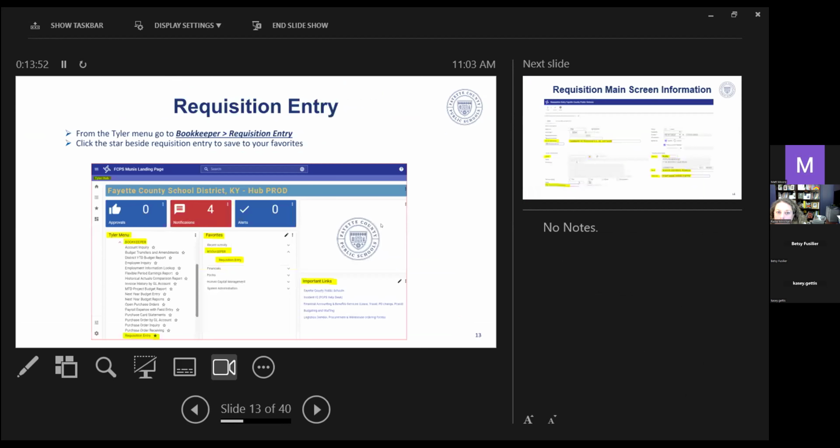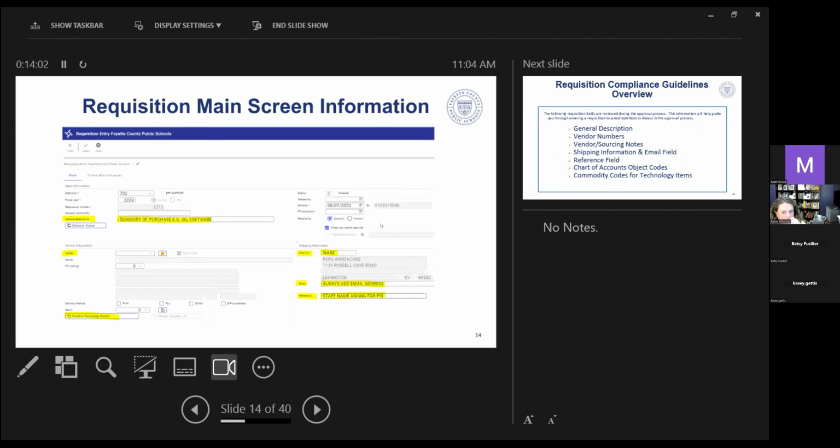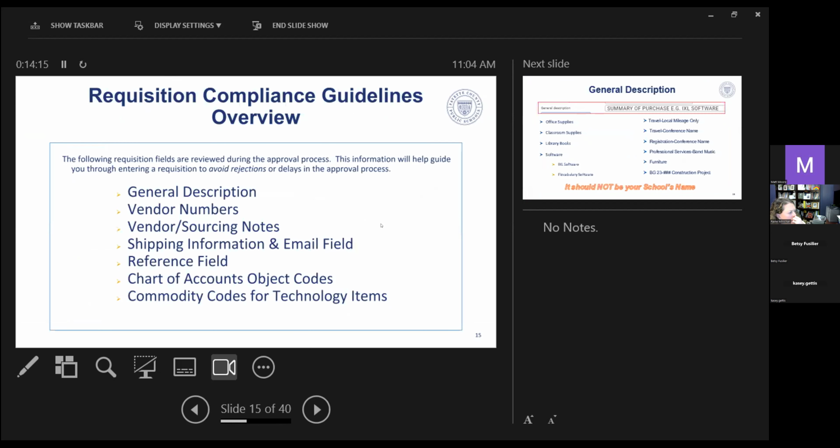All right, this is just the requisition entry screen that Matt referenced earlier, and where you can find our information down in the bottom right corner. And then the highlighted portions on the screen here are what I'm looking at when I pull up your requisition. So we're going to cover each one of those fields. The general description, vendor numbers, vendor sourcing notes, shipping information and email field, reference field, and then chart of accounts, and then commodity codes for technology items.